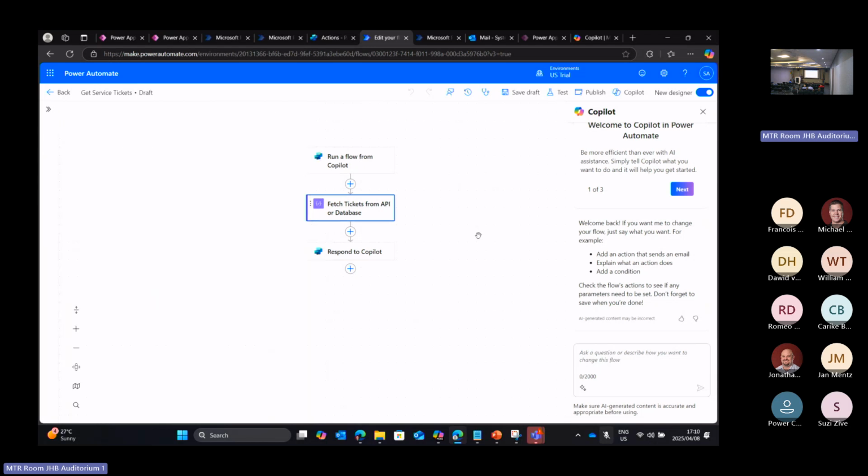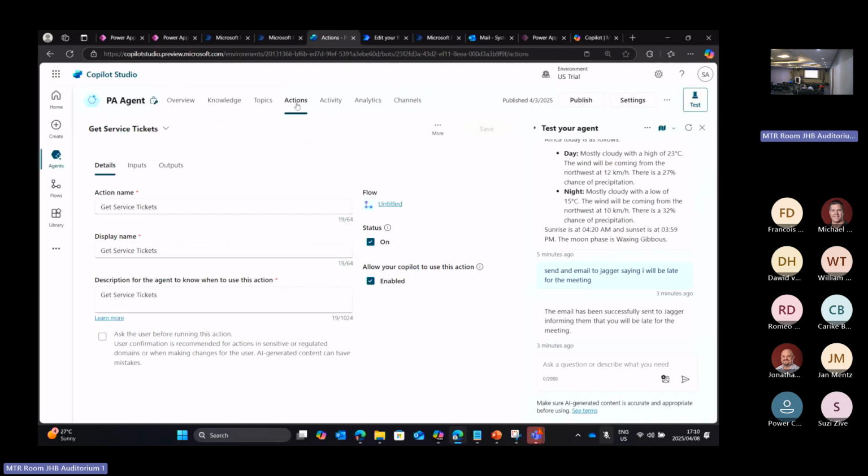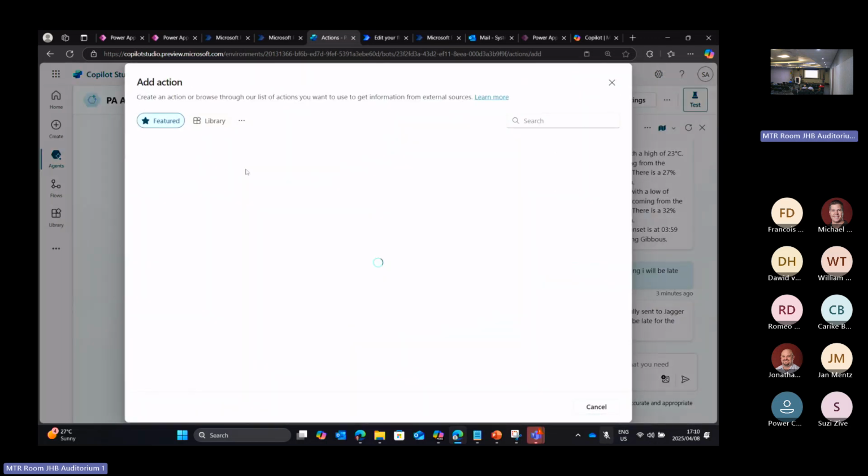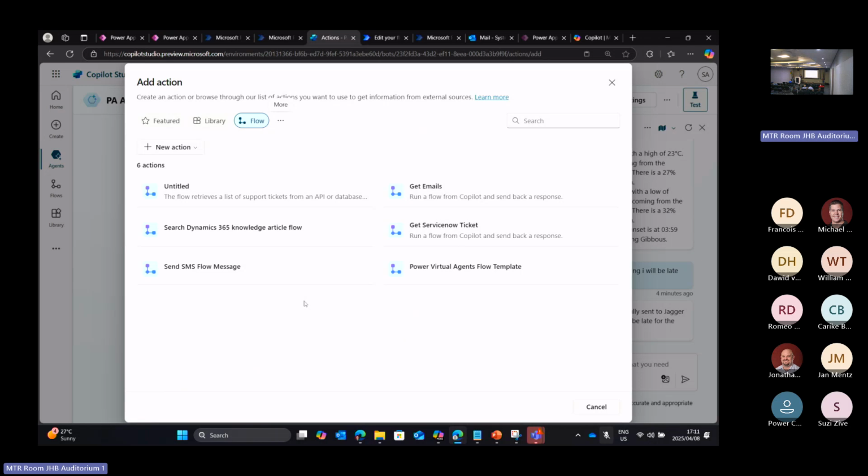Anyway, this will work. I'm not going to show it to you. But there is an interesting new thing here. We've also, once again, been able to do this for a long time. You can go and create a Power Automate flow, and then from your agent, you can click actions. You can add an action, and then you can say, okay, just show me my flows. And you'll see I've got a whole bunch I've done before. I've got ones that send SMSs, get service tickets from ServiceNow, whatever it might be.